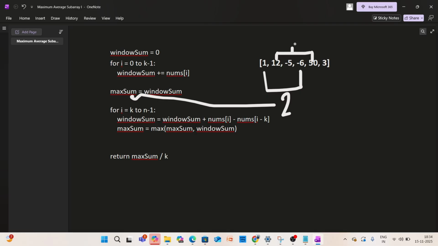Now what we will do, we will compare if the maximum sum or the window sum, which are the maximum in these two values. So whatever the maximum, we will update here in the max sum. In this way, if we will slide till the end of the array, we will be having our maximum value for the sum, and we will return maximum sum divided by 4, which will be our actual average value. So this is going to be the optimal approach for this.